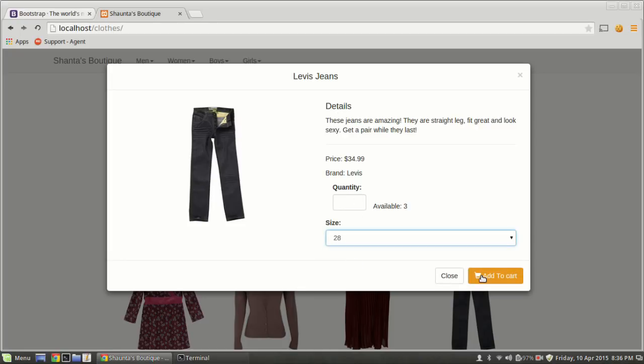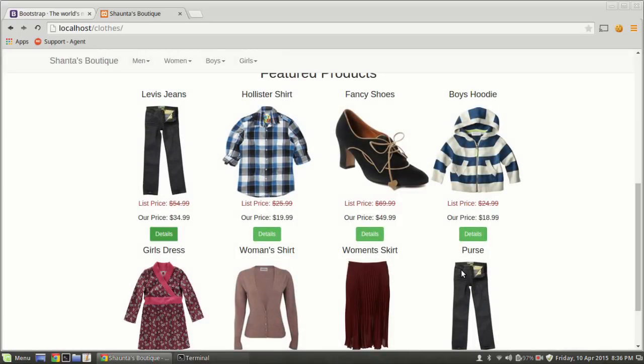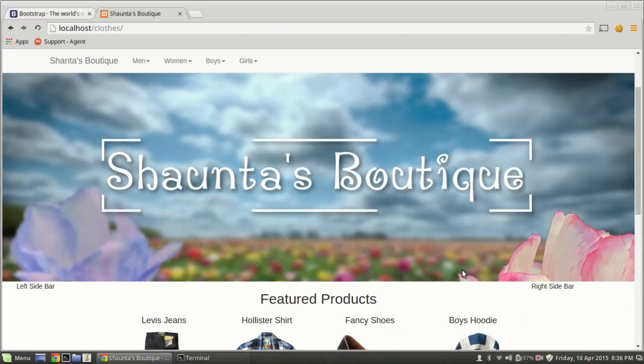And then add to cart is going to take this to a working shopping cart that you will be able to actually process credit cards. We're going to use Stripe for that.